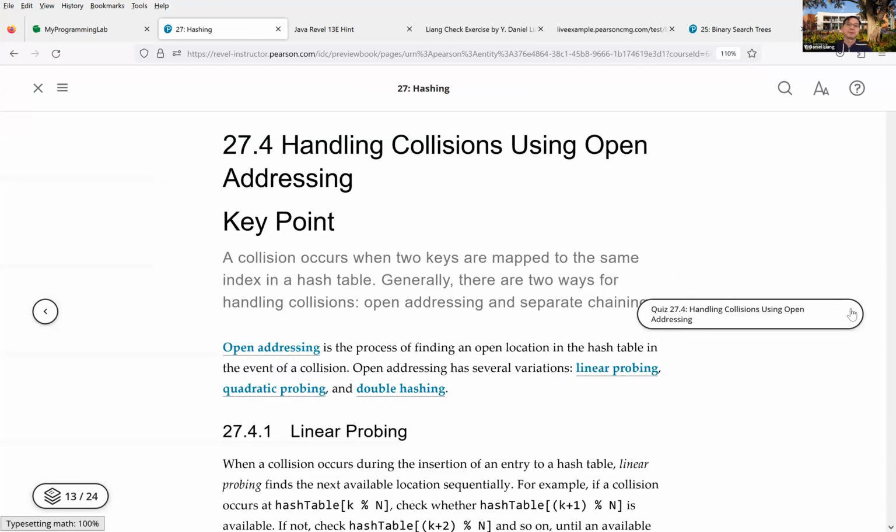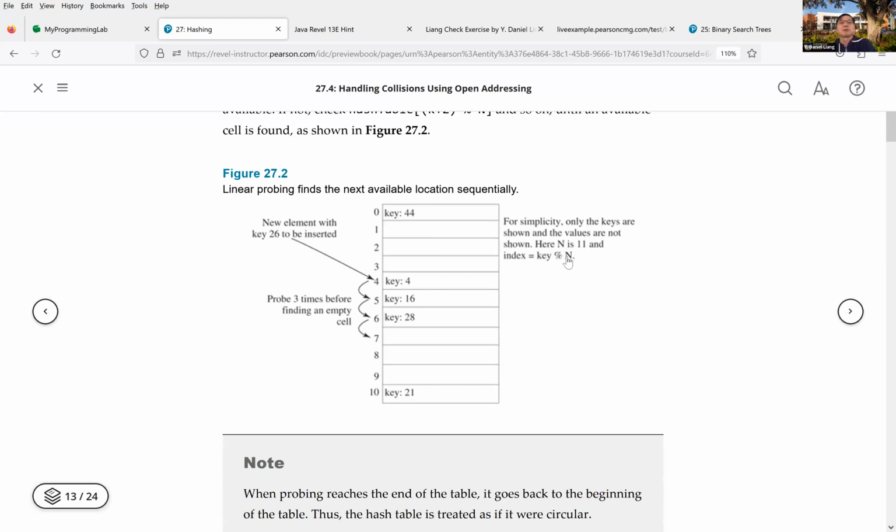All right, so now we're going to see how to handle collisions. There are two approaches for handling collisions: one is called open addressing, and the other is separate chaining. Open addressing is where you find an open space. Here's the example. This is my hash table. We're going to map integer keys to the table. The size is 11, right? The key 44 is there, and 44 remainder 11 is 0, so 44 is here. 4 remainder 11 is 4, and 16 remainder 11 is 5, and 28 remainder 11 is 6. And 21 remainder 11 is 10. So they're all in the right place.